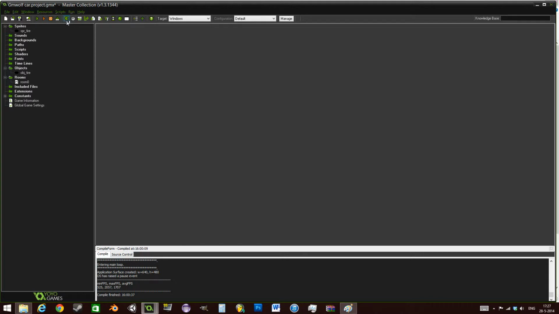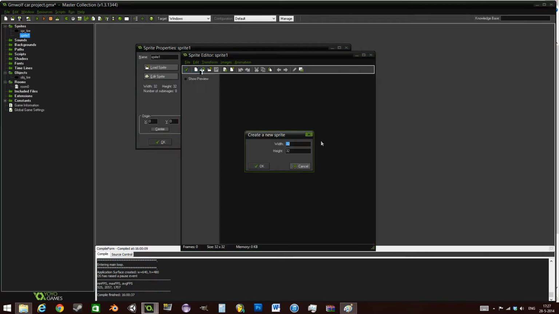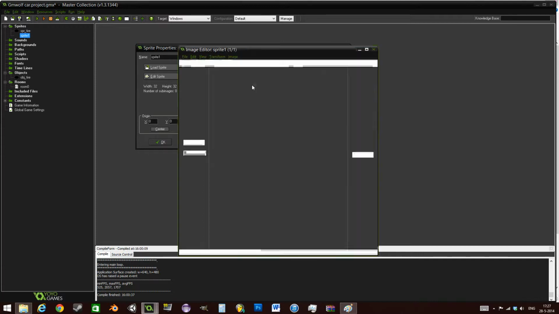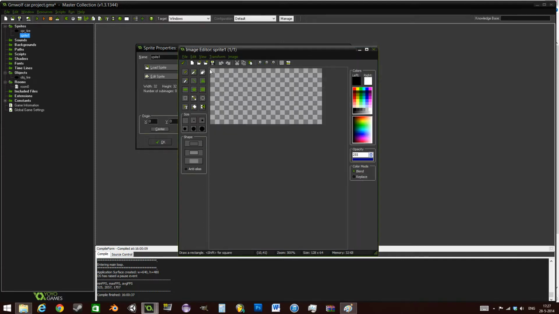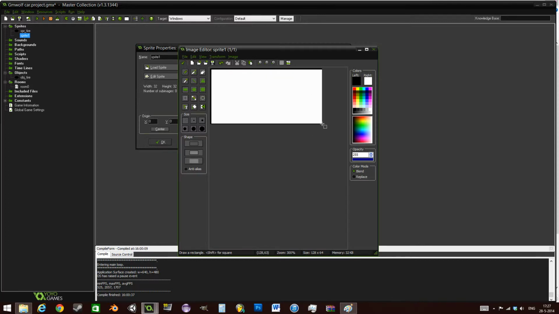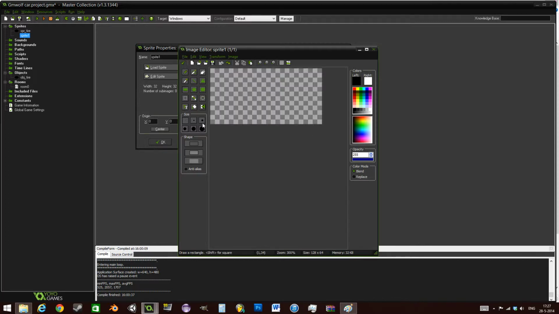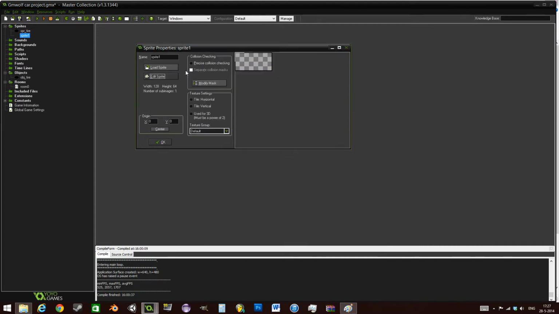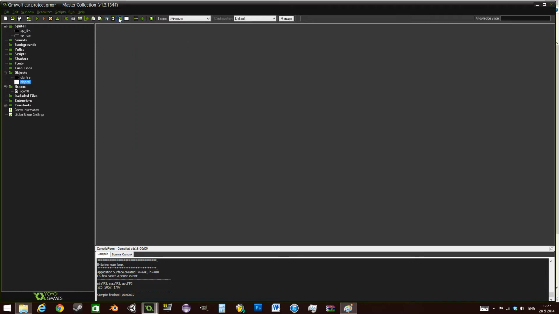Now we will create a very simple sprite for the car. Let's make it 128 by 64, should be good enough. Let's just make it some sort of square like so. Actually, to make things nice and neat, we will make it this sort of square, being transparent so we can see through it, so that we can actually see the wheels better, and we'll center it and call it spr_car.